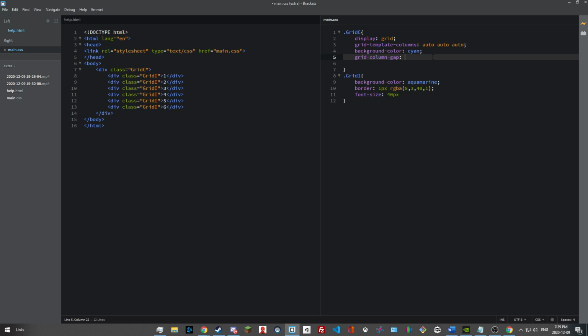between those columns. Make it look a little bit better, maybe. So we're going to add 50 pixels. Boom. Grid column gap is equal to 50 pixels. Go squad. That's all we know.